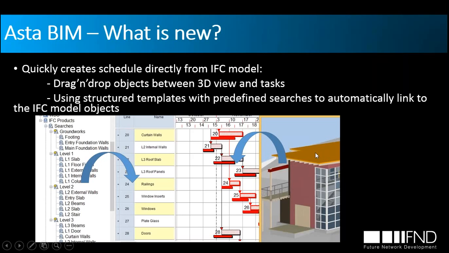So we are selecting the component and dragging it onto the existing activity, or, if we don't have an activity, let's say we are at the beginning of the planning phase, we can still directly drag and drop onto the Gantt chart and give a duration for the created activity. So this is the manual way of doing this, and here we also have an automated way using structure templates with a predefined search, and each time you run the search, it will connect automatically with the building components. I'm going to demonstrate both ways today.